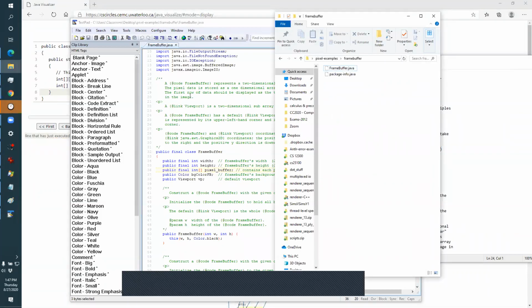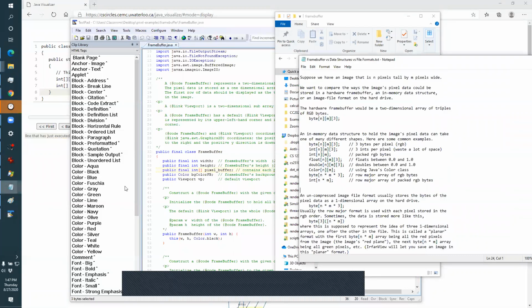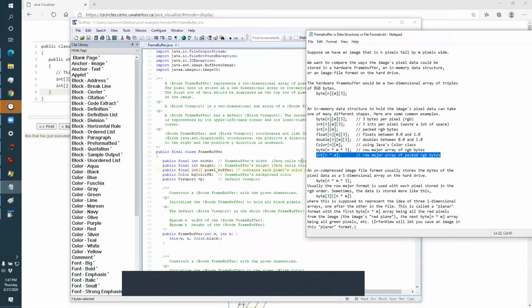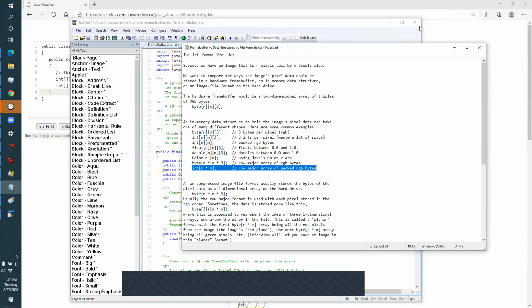So we're using the row major one-dimensional array of packed ints. That's the one we're going to be using. That's the fastest from the point of view of Java to do this. Okay. All right. Now we ran out of time, so I'm going to close some of this.